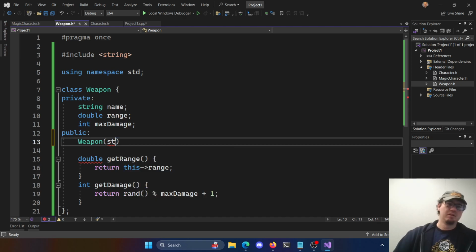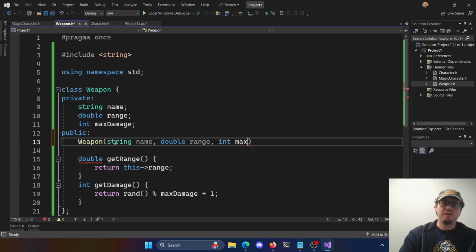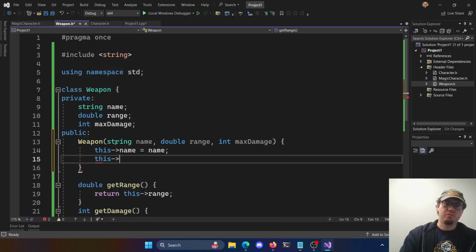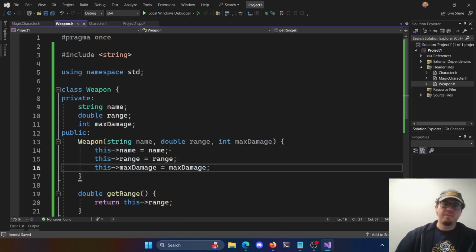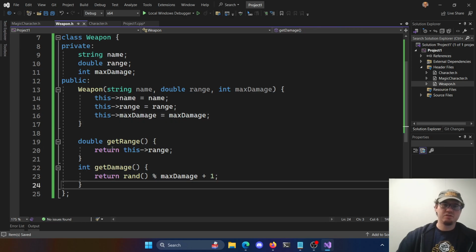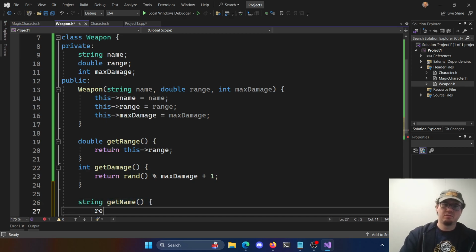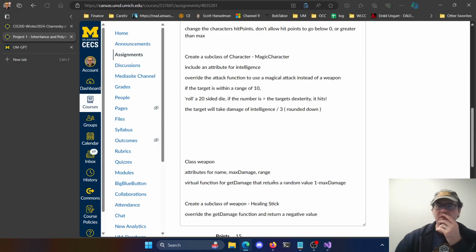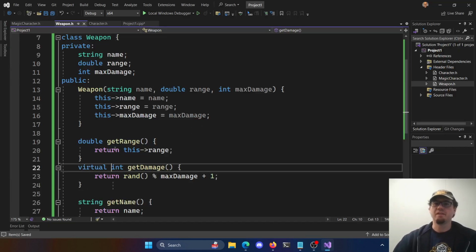Yep. So we want a string for name and a double for range and an int for max damage. And then we set this name to the name, this range to the range, and this max to the max damage. All right, get range, get damage, maybe get name, string get name, return name. Okay, let's see. Virtual function for get damage, that's right. Okay, so get damage should be virtual because we want to override this, right?